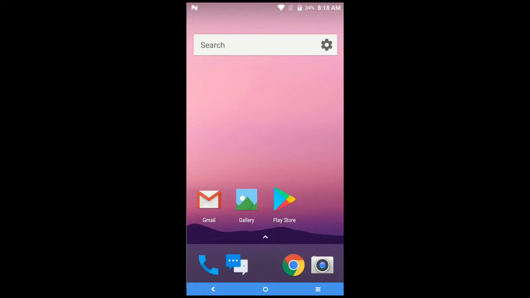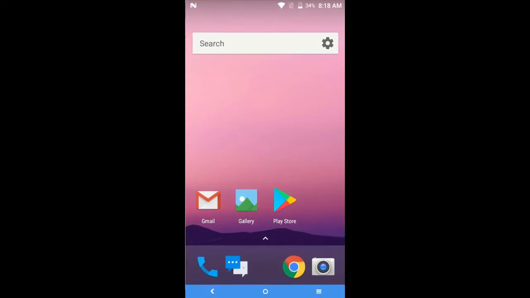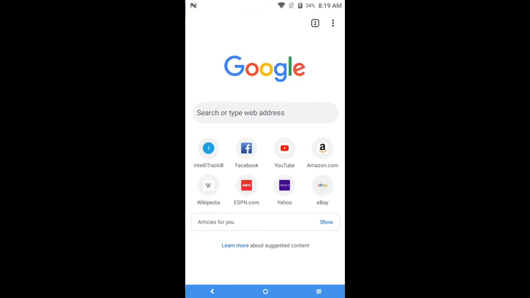In this video, we're going to show you how to download and install the IntelliTrack mobile app for Android. The first thing to ensure is that your Android-based mobile computer is connected to the internet via wireless or cellular. And the easiest way to download the application onto your device is actually through your IntelliTrack account.